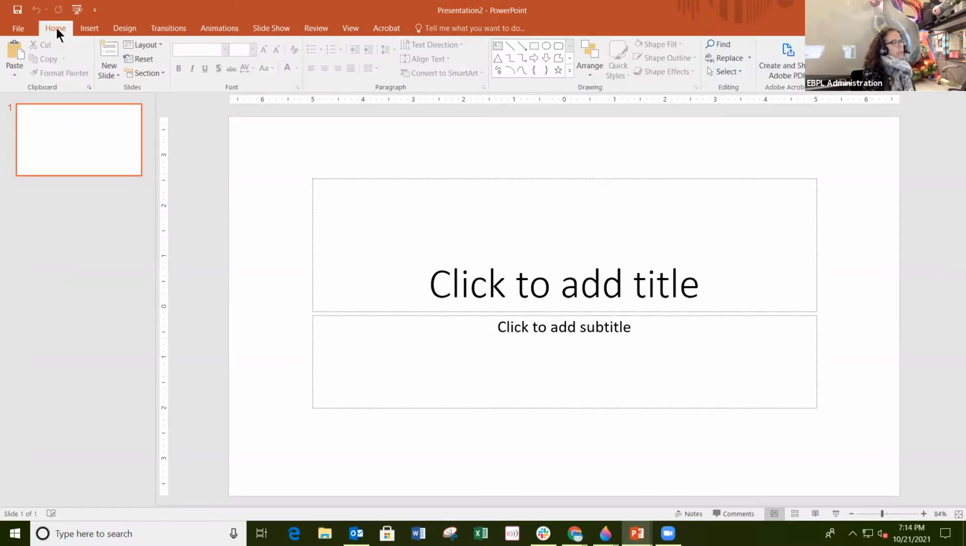I'm gonna go back to the Home tab and look at this specific ribbon. If you hover over the icons, you can see a small description of what each icon is, and you might get an idea of the function of each of these icons.